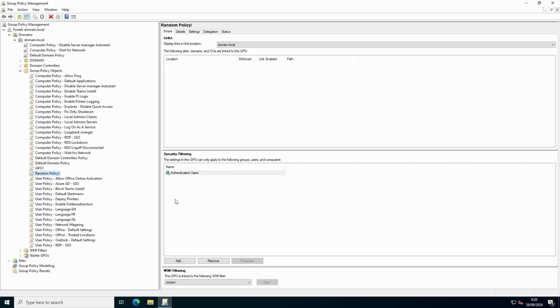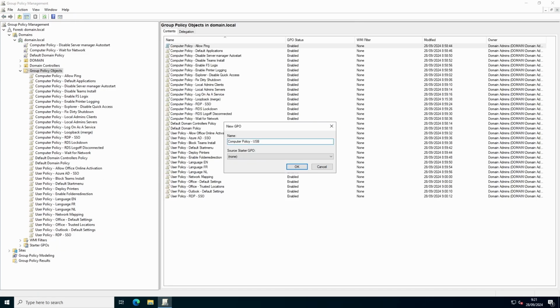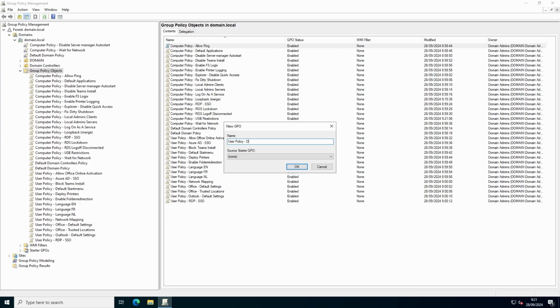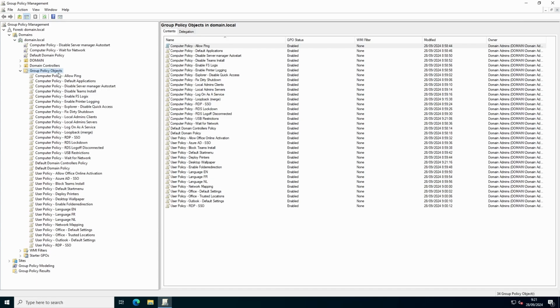Nobody wants to deal with policies named GP01 or Policy 2. That's a disaster waiting to happen. Instead, use clear, descriptive names like Computer Policy, USB Restrictions, or User Policy, Desktop Wallpaper. This way, anyone managing policies will see what policy is used for what at a glance.